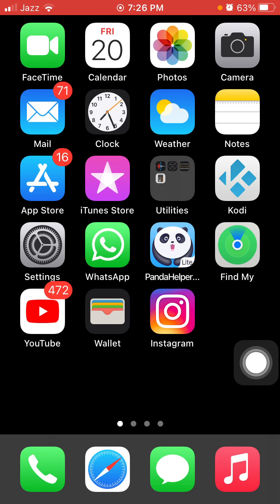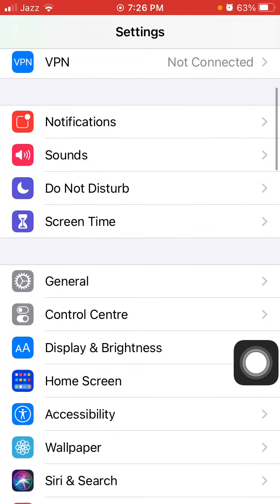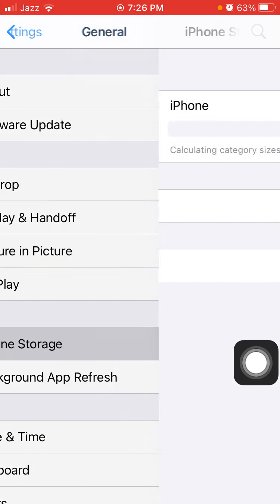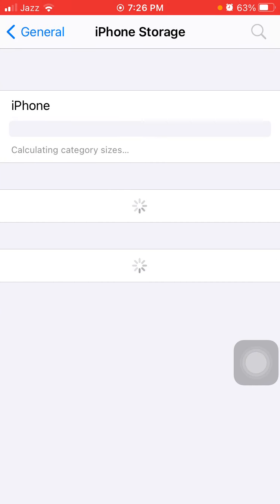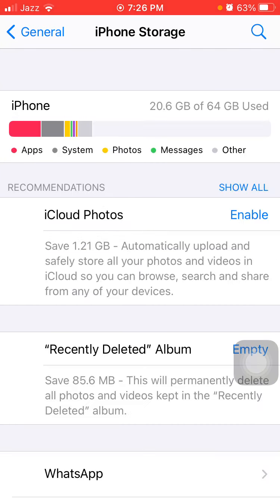The first thing that we have to do, go to settings, then tap general and tap iPhone storage, and make sure that iPhone is not running out of space.